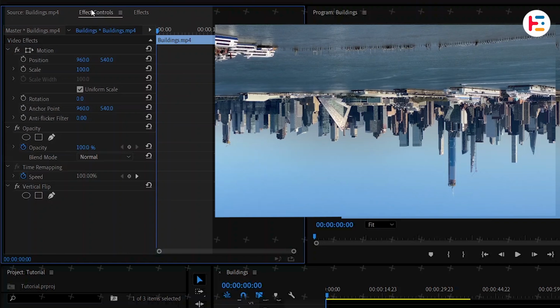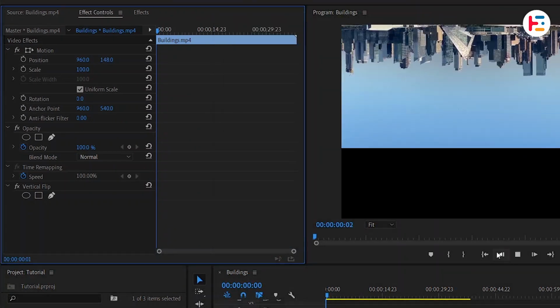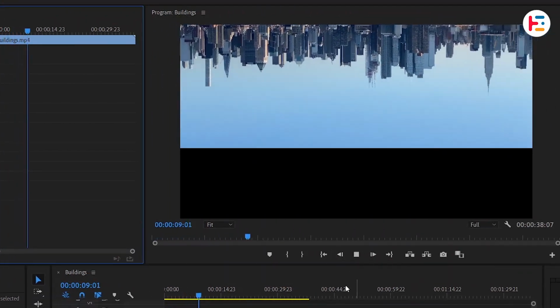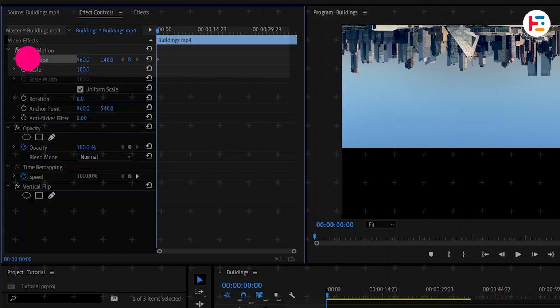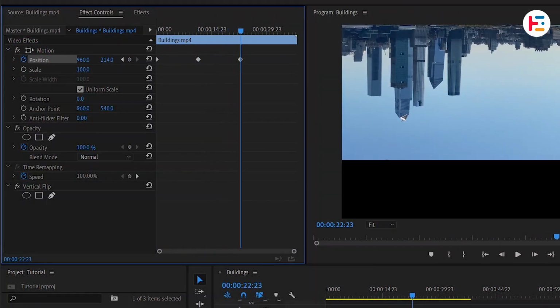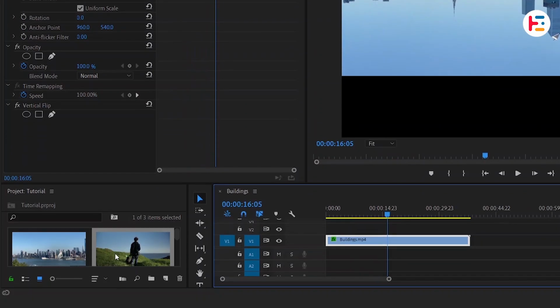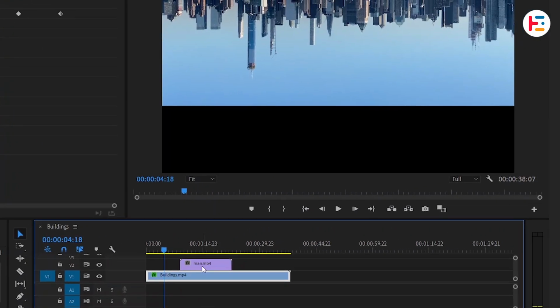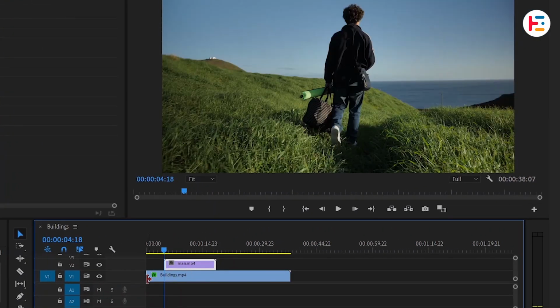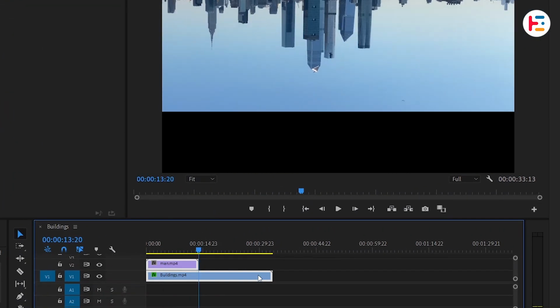Now let's adjust its position by moving it to the top. However, since there's some movement in the clip, I'll be adding keyframes to the position. Next, let's add the second clip to track 2. I believe it's best to start at this specific frame, so let's trim it to maintain the same duration.